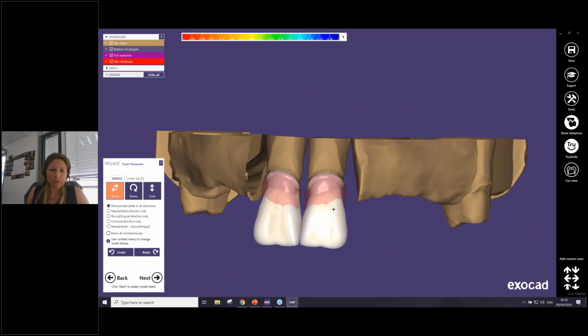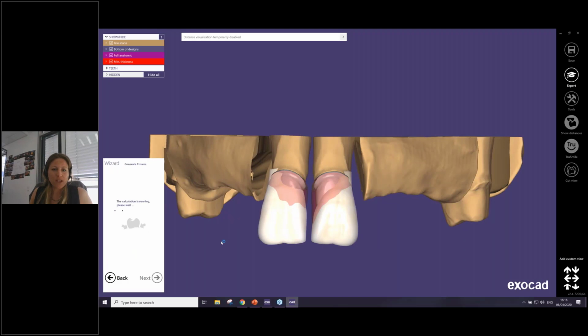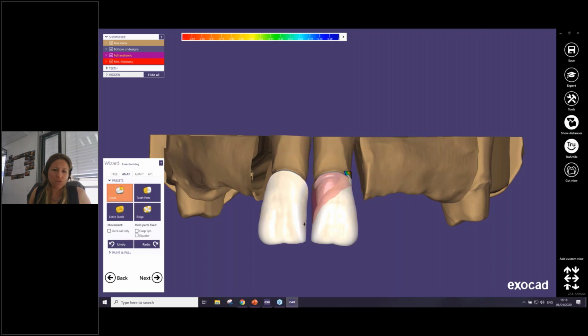So maybe also a little bit next to the die to see really the difference of this setting. So this gap is okay. So if I'm okay, I continue. As you can see, the software is starting to adapt or pull this tooth to the margin. And you can see I have lost my shape of the tooth. As you can see, this one will stay as it is.